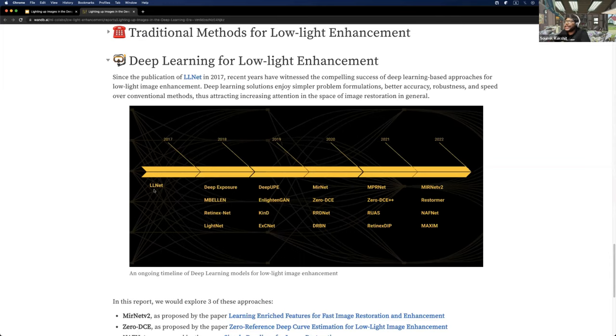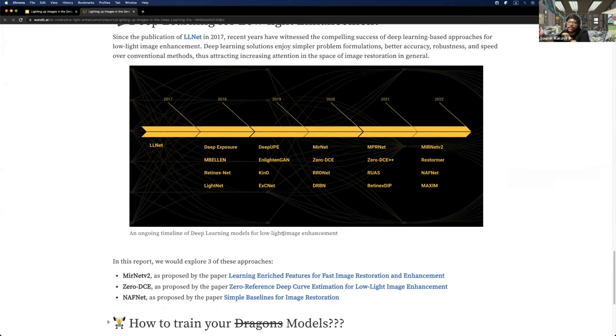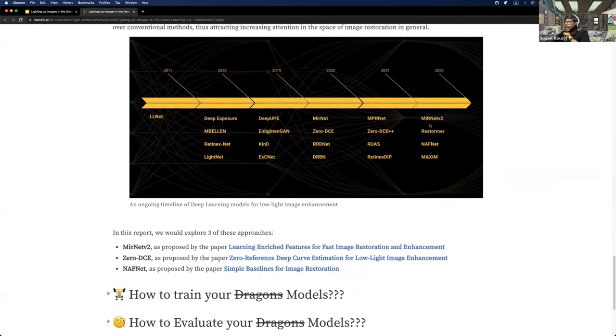And since then, each and every year we have gotten some amazing papers for solving problems in this particular domain. Among all these papers, in this presentation we will be discussing three particular methods. One of them is MIRNet V2, the other one is NAFNet, and the other one is Zero-DCE from all the way back in 2020.